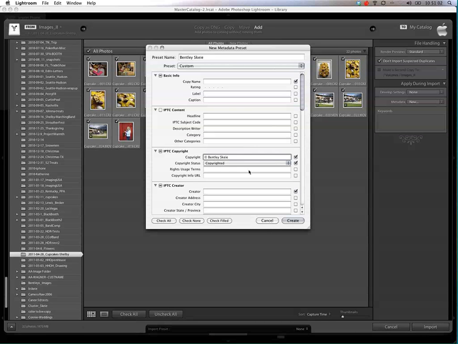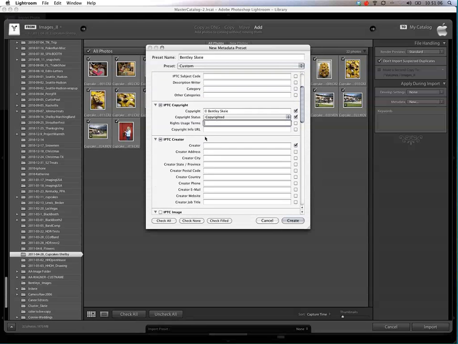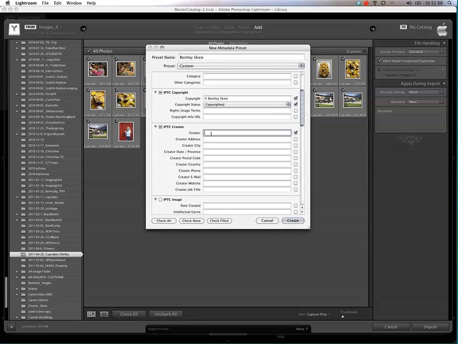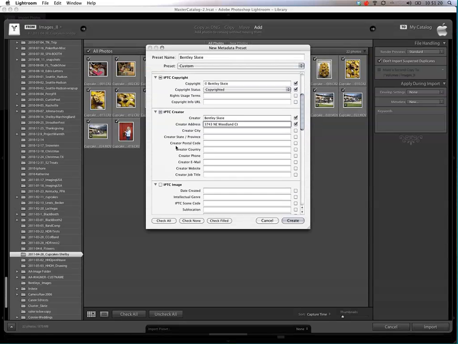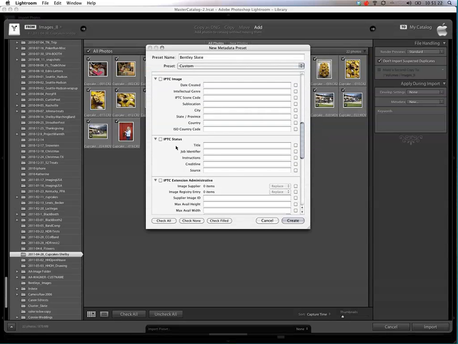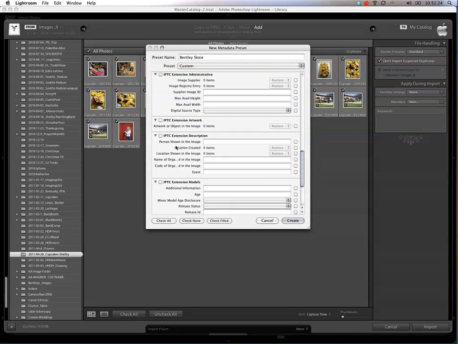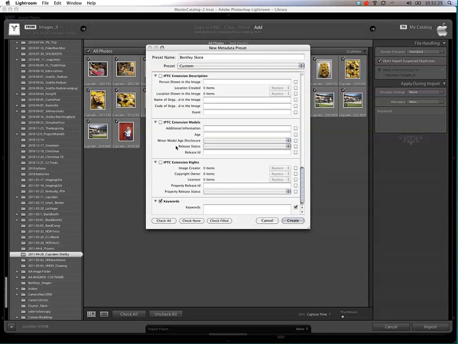So I can type in copyright status. I can put in rights of usage. I can come in and create creator information. I'm not going to fill out the rest of my address so you can just find my street. I can put in created information. I could put in a lot of information that's going to identify those files.